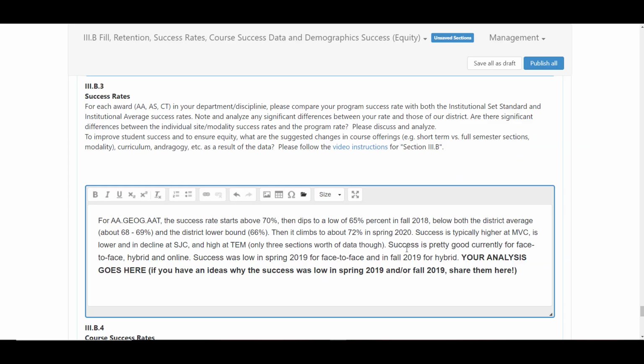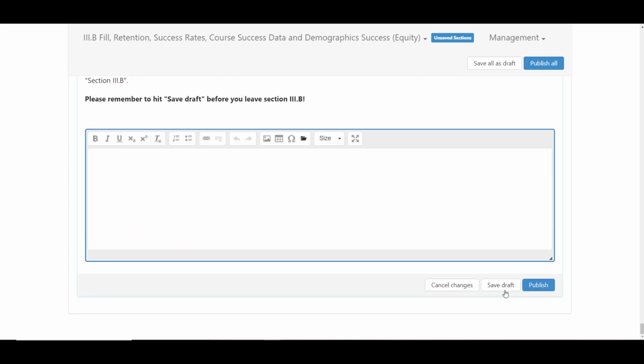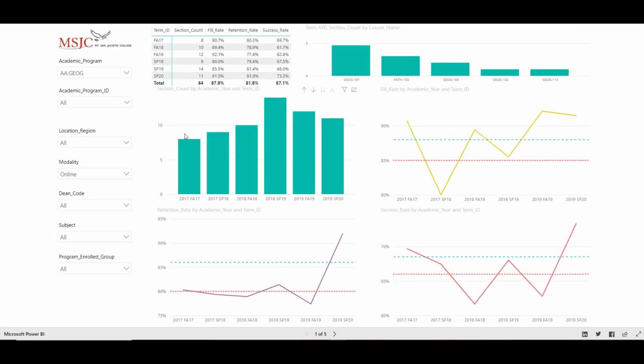Here is our response. Success is pretty good currently for face-to-face, hybrid, and online. Success was low in spring 2019 for face-to-face and in fall 2019 for hybrid. Your analysis goes here. If you have any ideas why the success was low in spring 2019 and or fall 2019, share them here. Remember to hit Save Draft often.